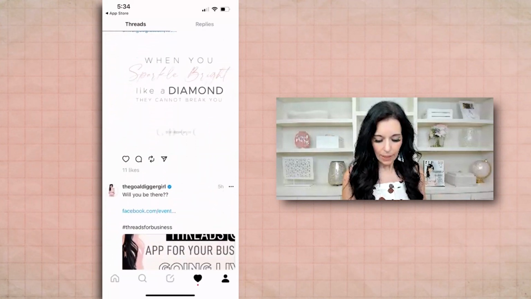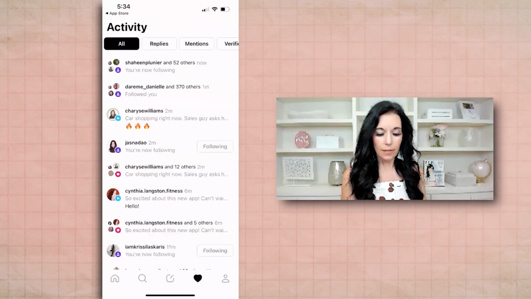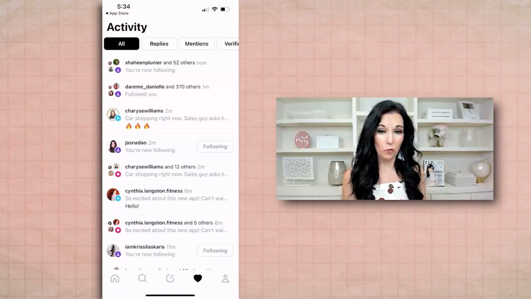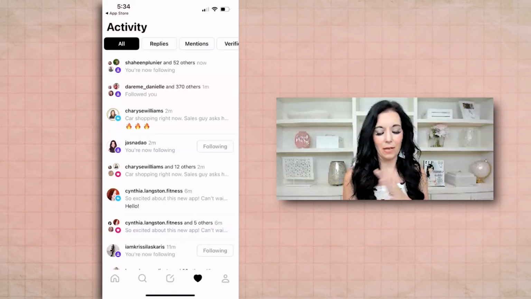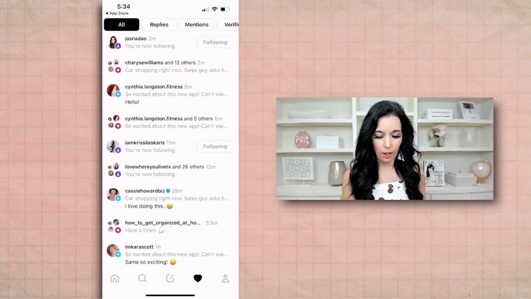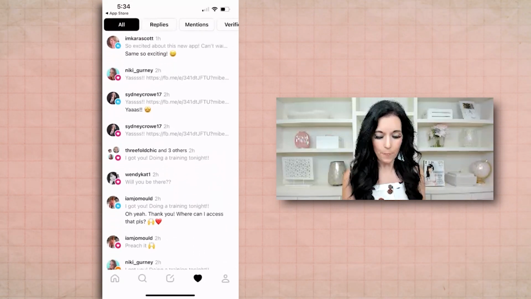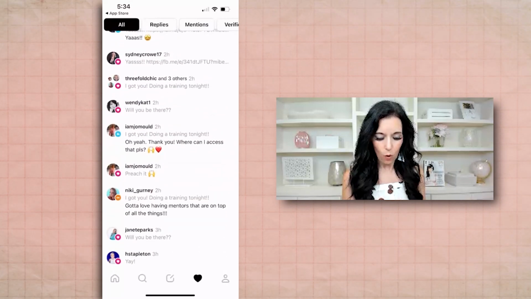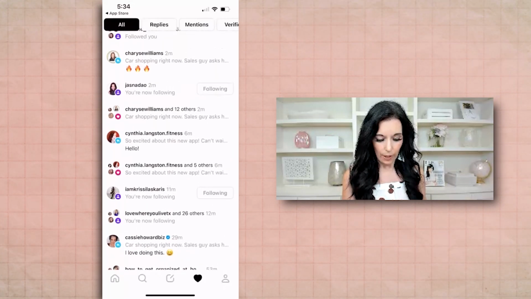Okay. And then hearts, this is going to be your activity. So you've got all, replies, mentions where you've been mentioned, and verified. Verified's not a big deal. It's just people who are verified, such as myself, but all is your news feed, or this is your notifications feed. Okay, so you can easily see who's saying what, people asking questions or whatnot.